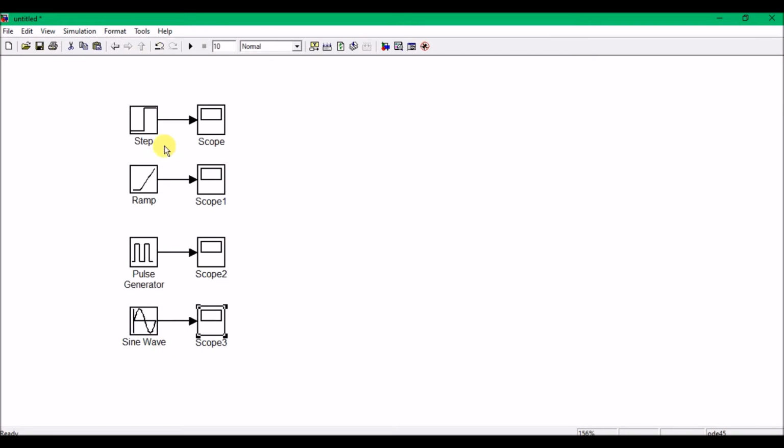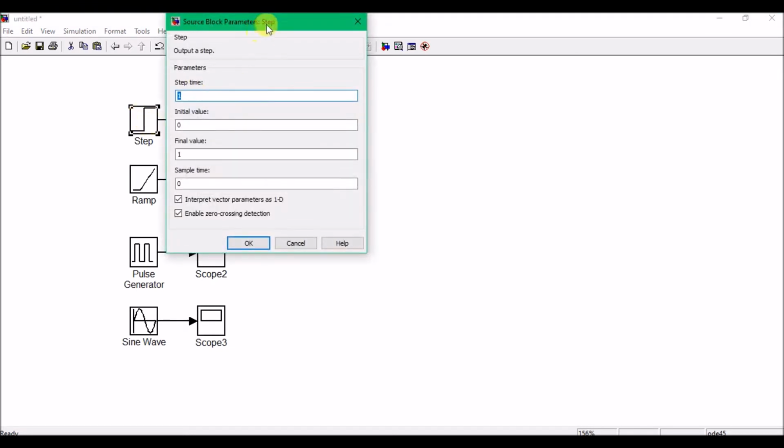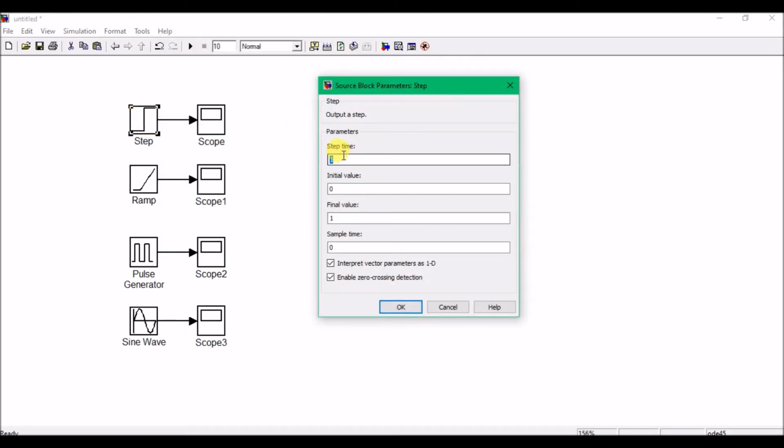Now you can ask how to change the step signal from one unit step to some other value, 2, 3, 4, whatever. So you just click on the step, then a box will open, then you can set here the step time. What is step time here? The delay time. So if you make it 0.5, then before reaching 1, it actually steps out. And the initial value is given 0 and the final value is given 1, that means unit step. Here instead of 1 I am giving 5, then click OK.